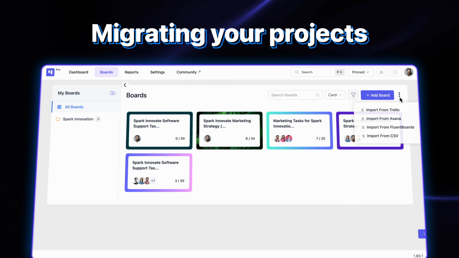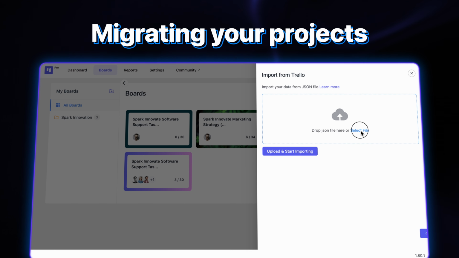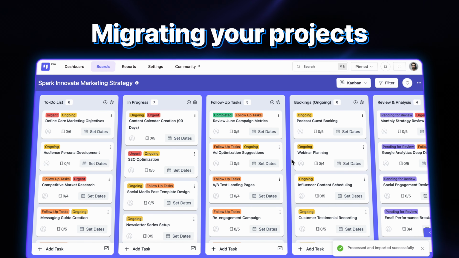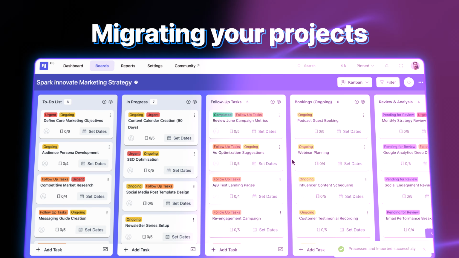It's your step-by-step blueprint to move your projects from Trello, Asana, or pretty much any other platform straight into FluentBoards with zero data loss, zero confusion, and zero downtime. By the end, it will feel like your projects have been running in FluentBoards from day one. So let's get into it.